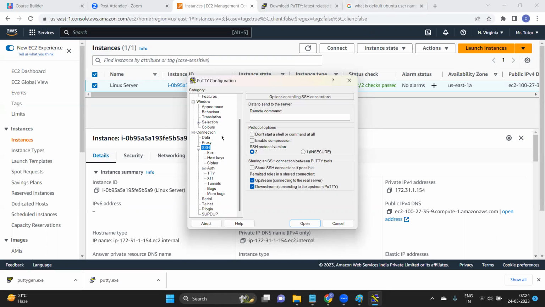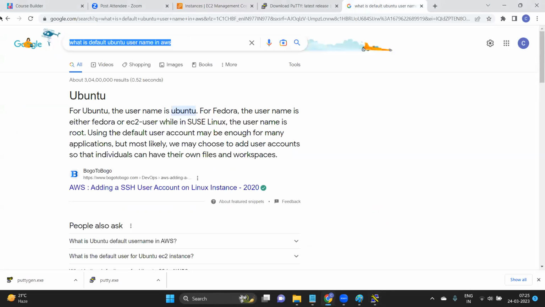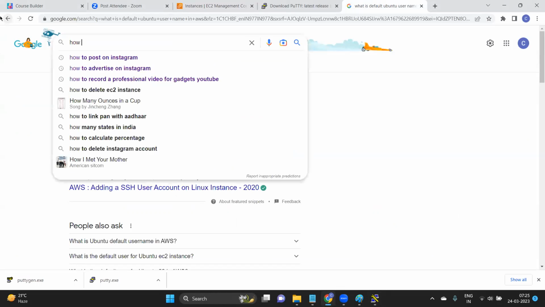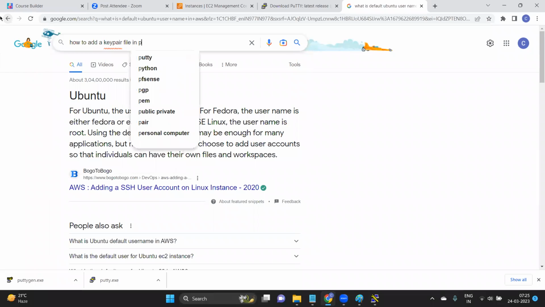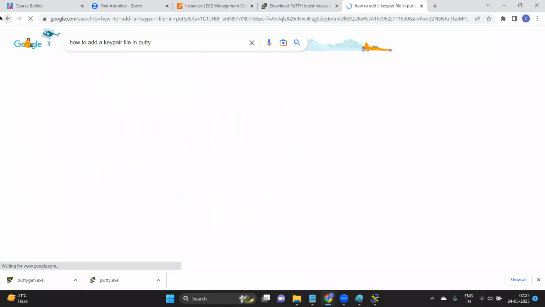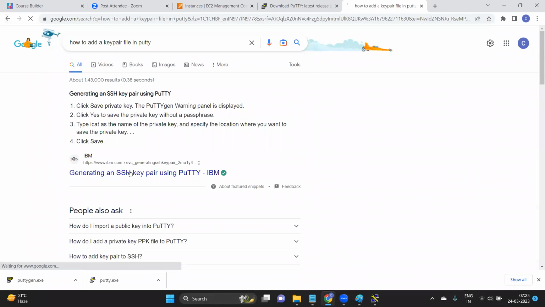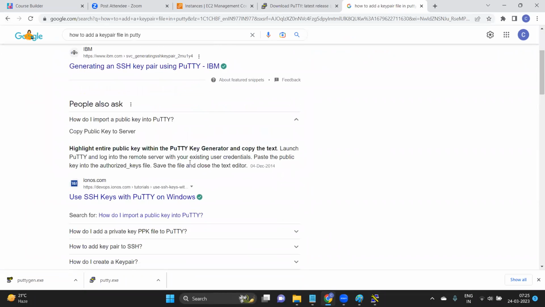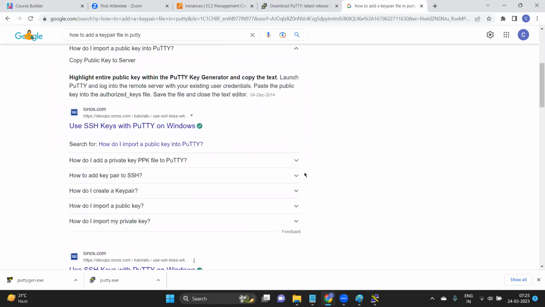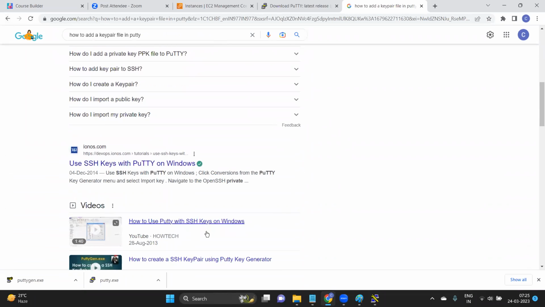So now we are stuck here. We don't know how to use it. Okay, so just go here on Google: how to add a key pair file in Putty. Now they will give you how to import the key pair. I'm just looking for an appropriate result. You can take help of YouTube as well. No worries.